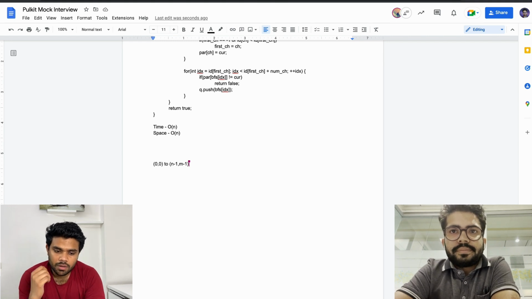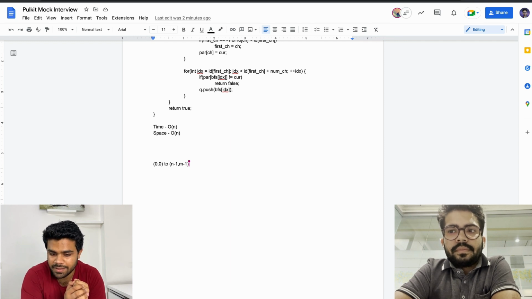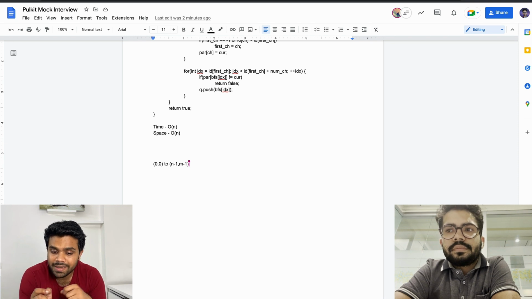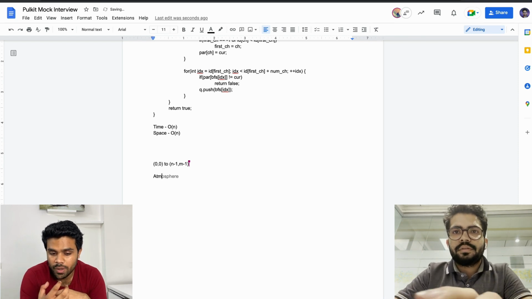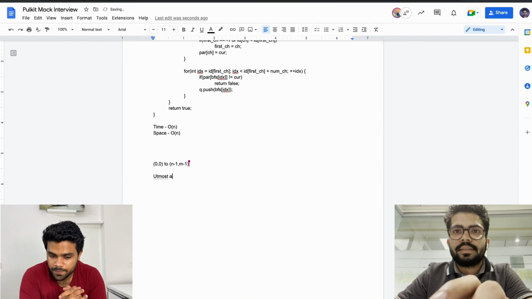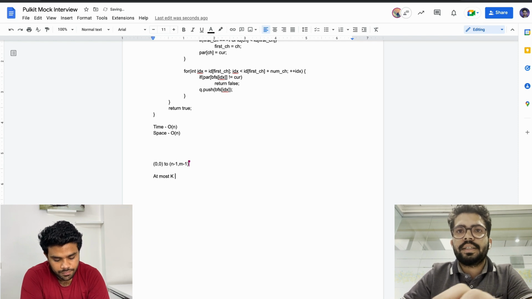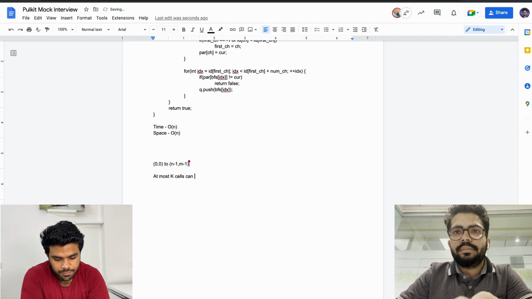All right. Now, let me give you some superpower by which you can unlock those locked cells. Let's say you can unblock K such cells which are locked. So you have this capability: at most K cells can be unblocked. Correct. At most K cells can be unblocked now.